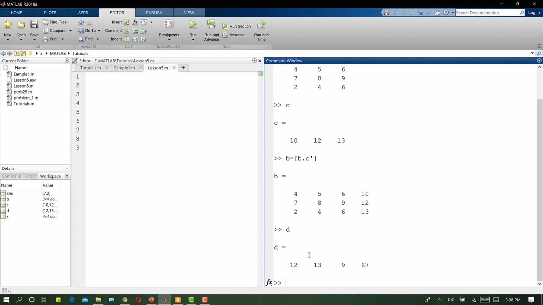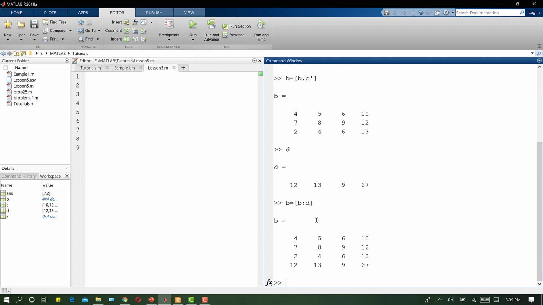So what I can do is write B is equal to square brackets B, and this time I want to add this as a row. So I need to write a semicolon, and then I will write D. If I press enter, this D row vector is added as a fourth row of B. So now we have updated B, and the size of this B matrix is 4 cross 4.